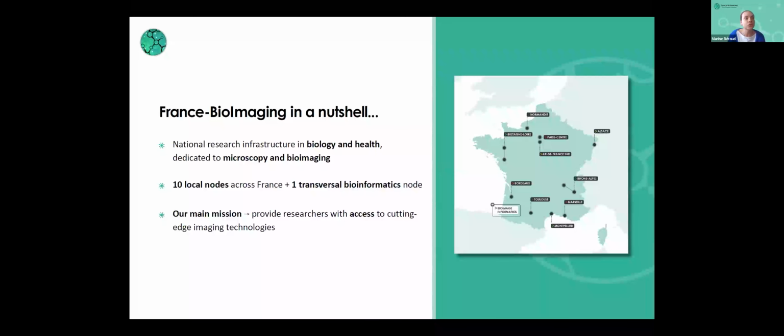Briefly, for those who don't know, France-BioImaging is a national research infrastructure in biology and health, dedicated to microscopy and bioimaging. It's organized into 10 local nodes across France, as well as one transversal bioinformatics node. Our mission is to provide researchers with access to cutting-edge imaging technologies available in our core facilities, along with high-level scientific and technical support.